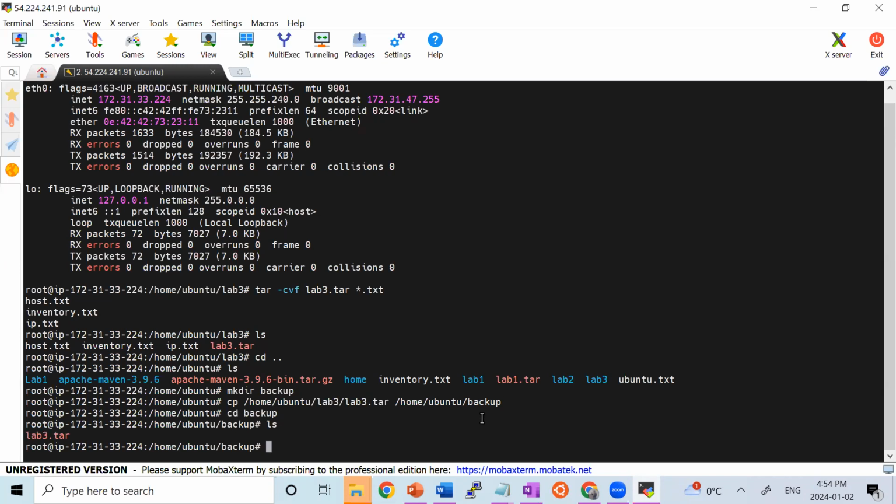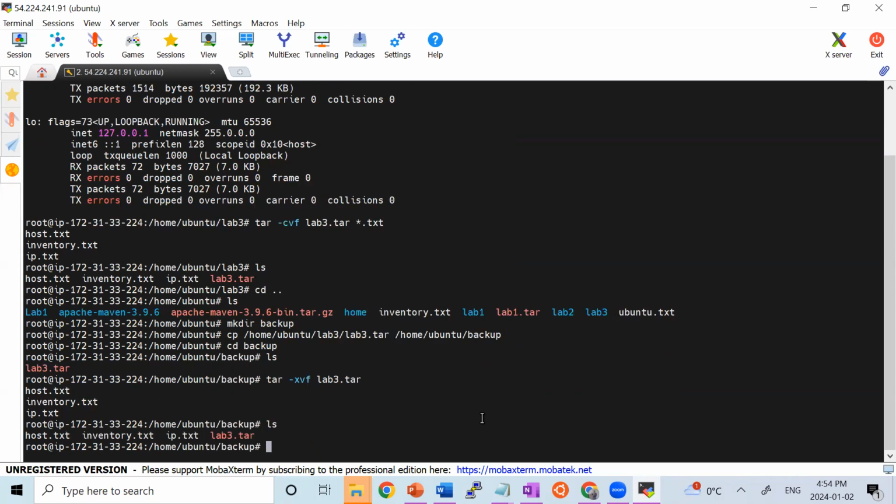Let's say somehow I download or copy this file to here. Now I want to extract it. So again, tar space minus xvf. So cvf means compress and xvf, x means extract. Extract the file. What is the name of the file? lab3.tar. Okay. And now if you type ls, before ls had only one file under the backup folder, right? Now you see that all the files are now under this backup location as well.